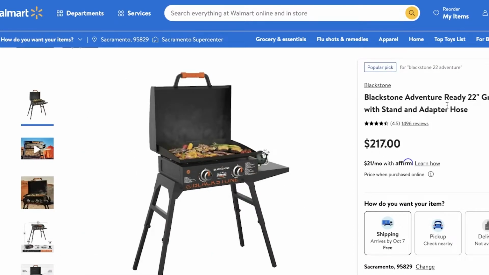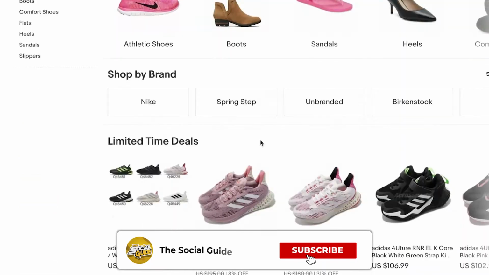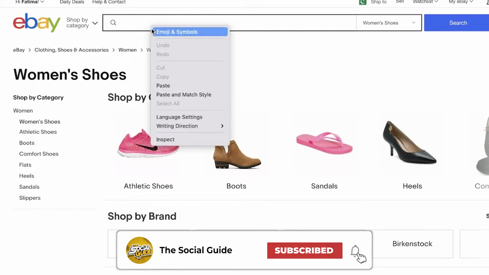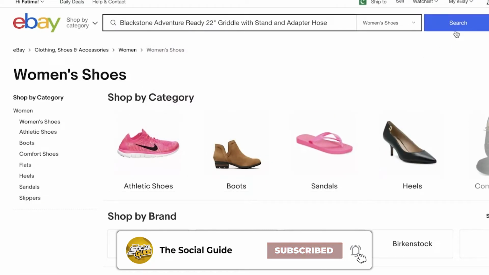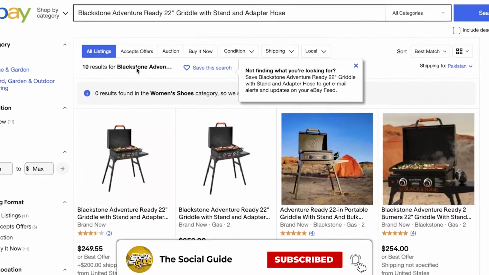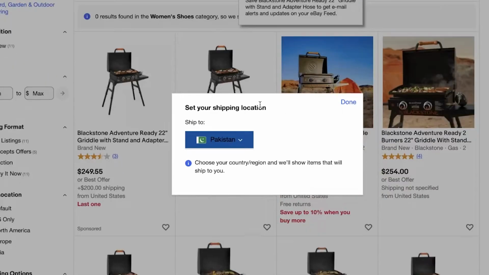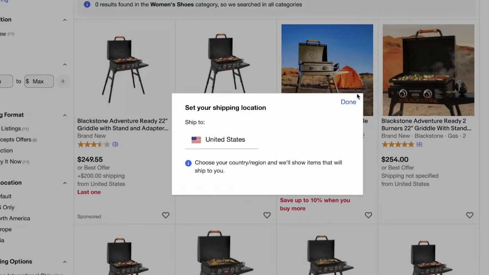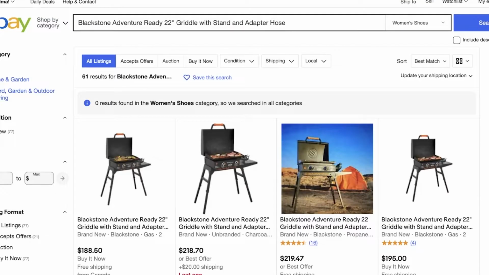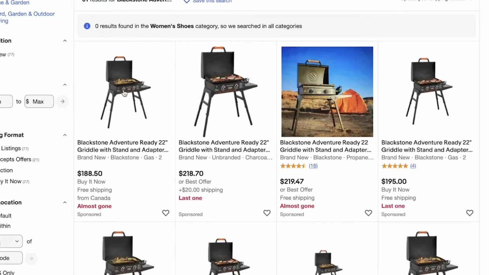So I have this griddle with stand and adapter hose, and what I would actually recommend is you copy the title of the item that you want to start dropshipping on eBay, and you search for that item. So I'm just going to search for this item over here. Now you can see over here that on this specific item, you can enter whatever country you want to ship to. So let's say you want to ship to the United States. You're going to enter whatever specific country you want to focus your business on. And you can see over here, I have a $188 price.